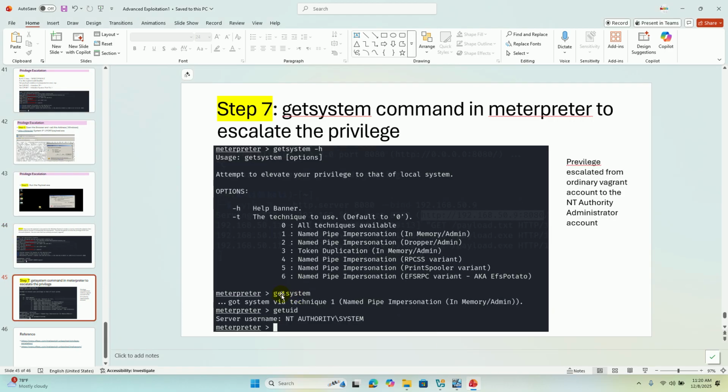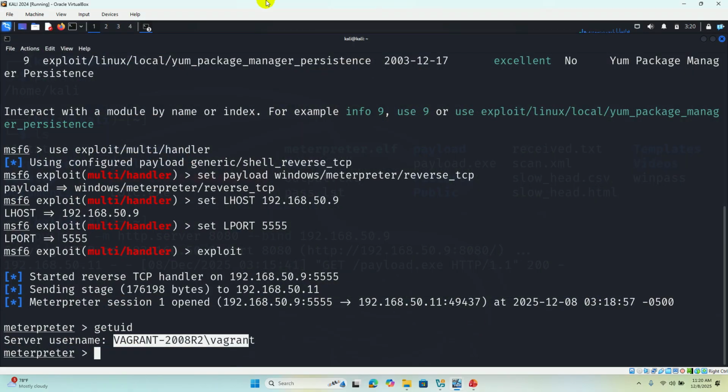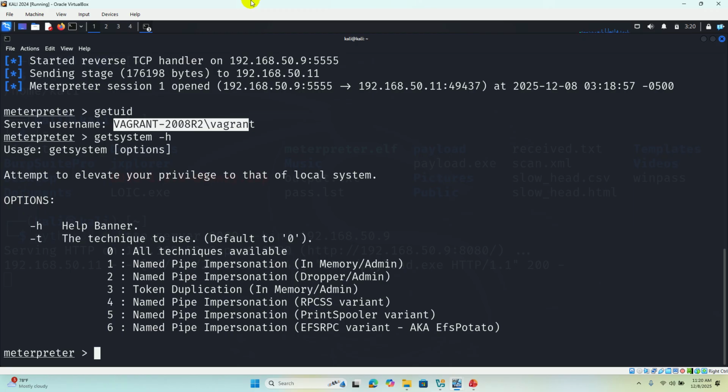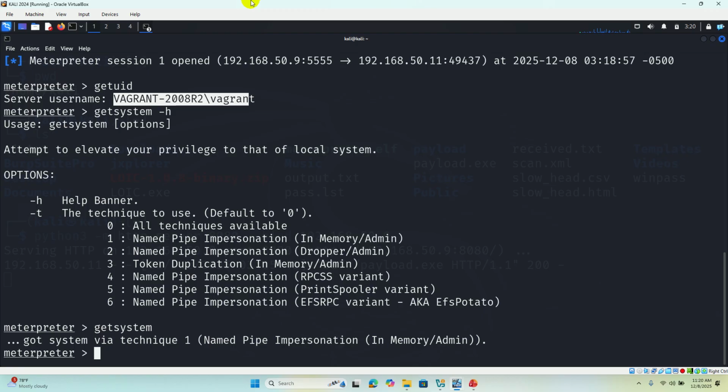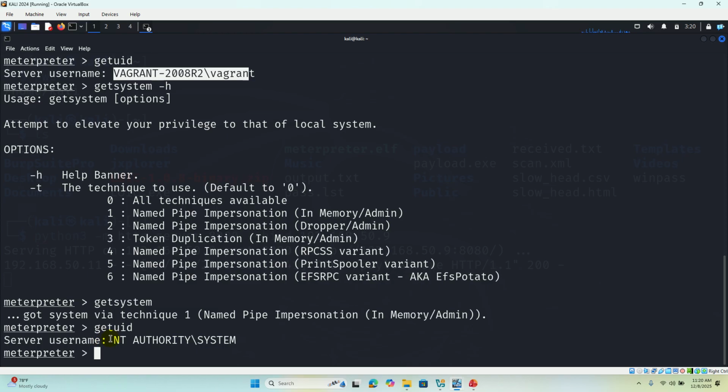So the command needed is getsystem. If you want to explore this command, you can use getsystem -h. So I go for getsystem here. getsystem -h. This is the help. So let me remove the flag and do getsystem. And now again getuid. And now you can find that we got NT AUTHORITY. Okay, we got the highest privilege which is possible in the Windows server.